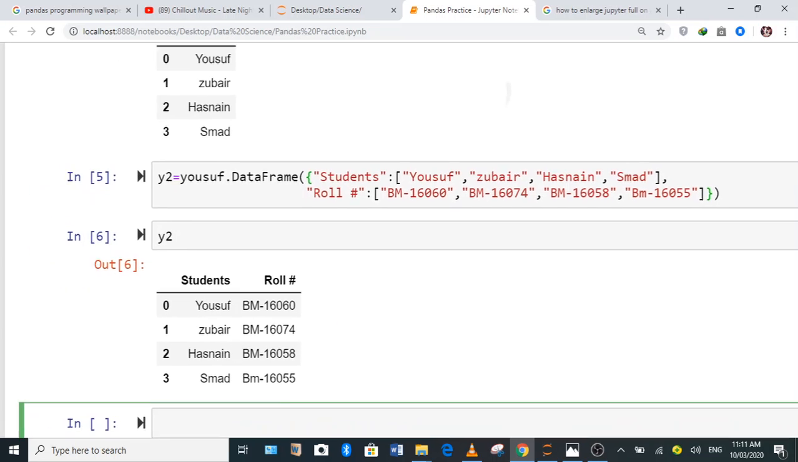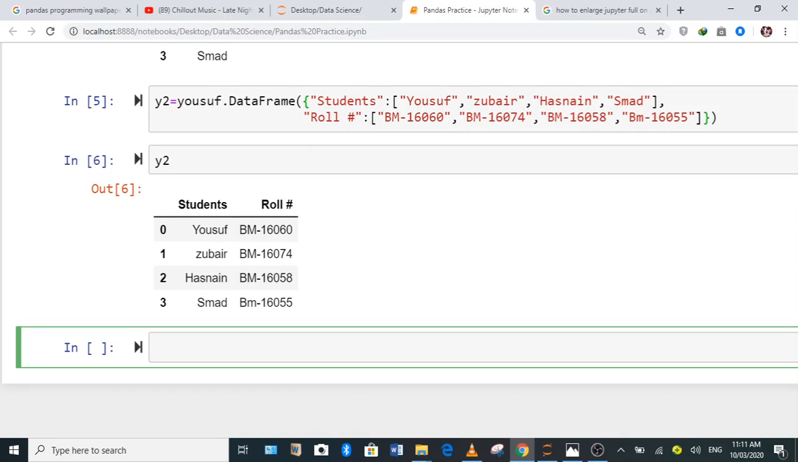What are we going to do with this data frame? If we want to sort it, to put this in order, you can see here that it is not in order. 60 comes first, then 74, then 58, and then again 55. So it is not in order so far. If we want to see this in order, we simply type the variable we declared for this data frame, and then write sort values.